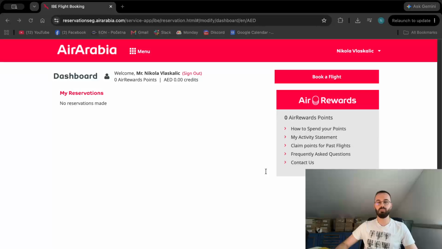Choose pay with Air Rewards points. Use the slider to select how many points you want to redeem, and you can pay entirely with points if you have enough or combine points plus cash. Then click confirm redemption and complete the booking by paying any remaining taxes, fees, or balance.